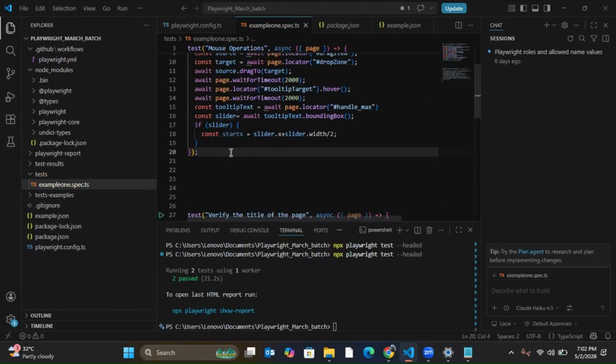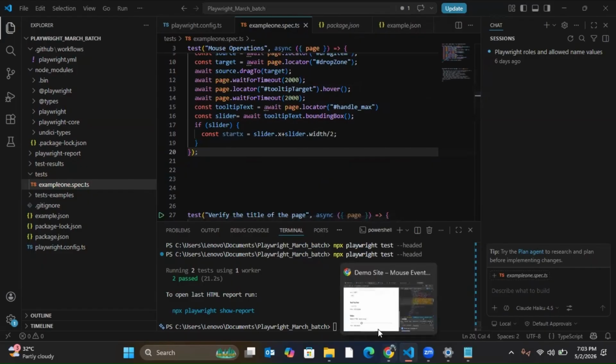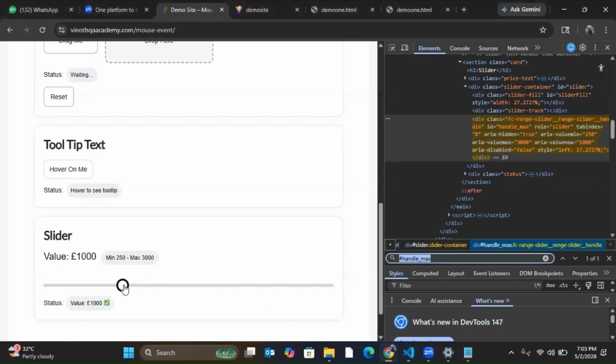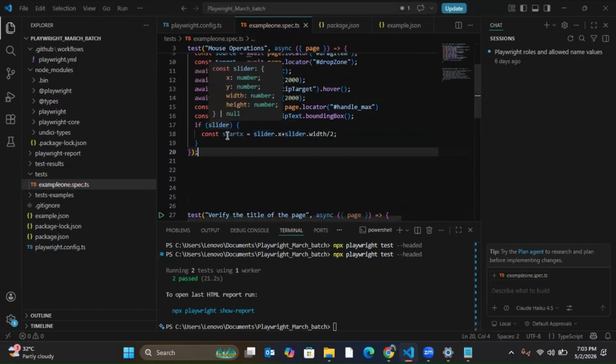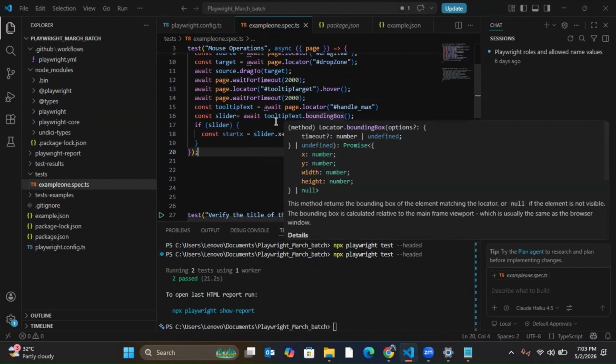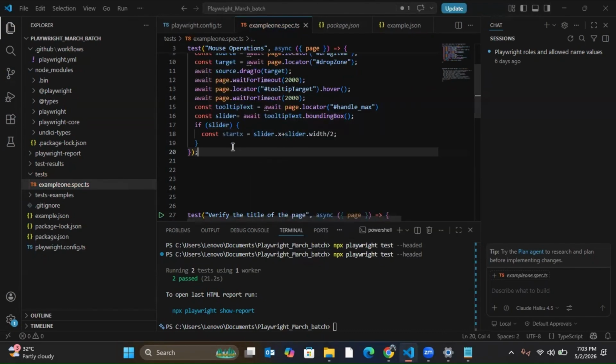So what happened here, why it threw an error, is that now it is expecting that it may happen that this particular web element is not there. In that case, what will happen? This slider value will be null if that web element is not there. So it is telling us to handle that scenario also.